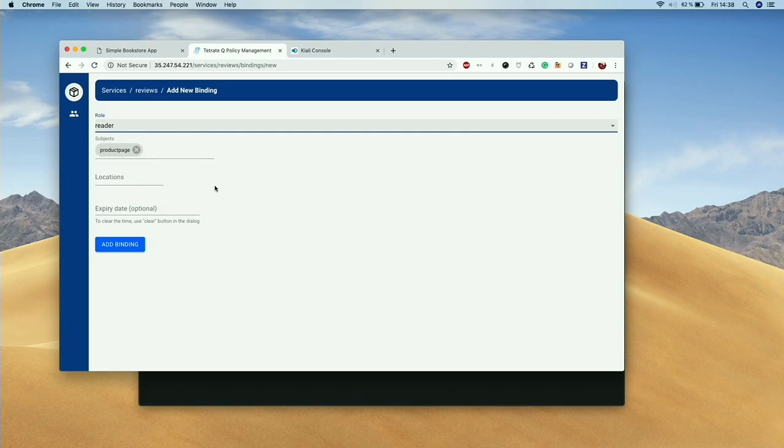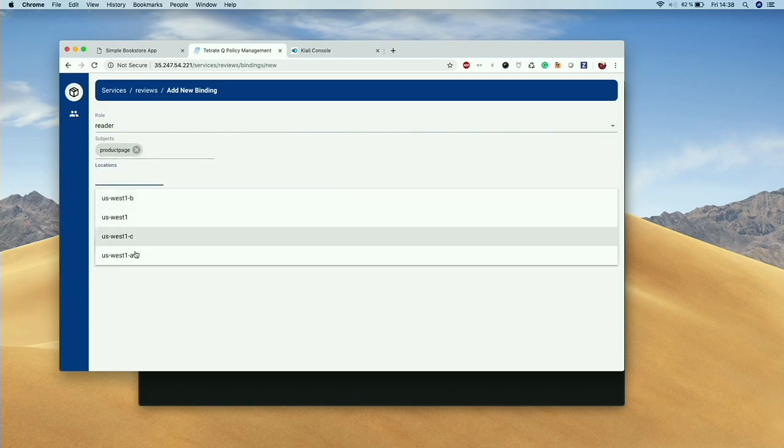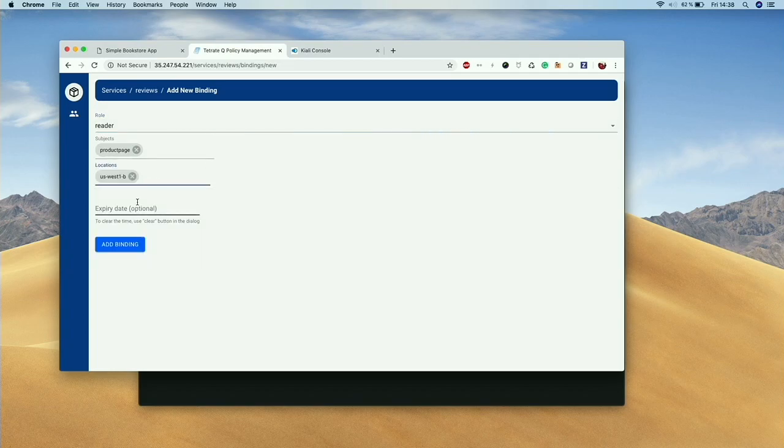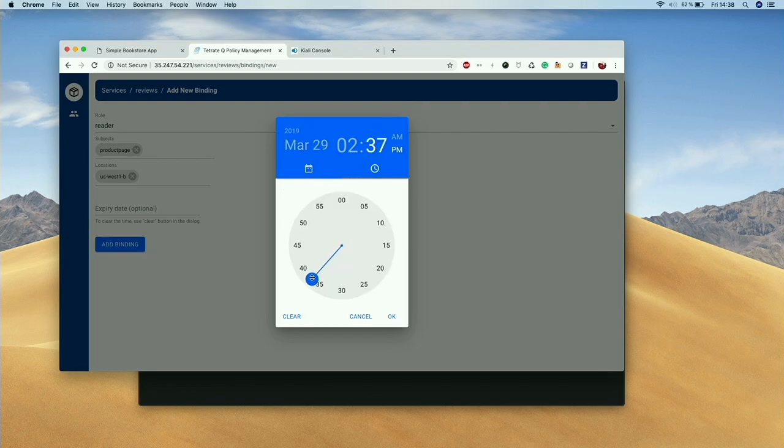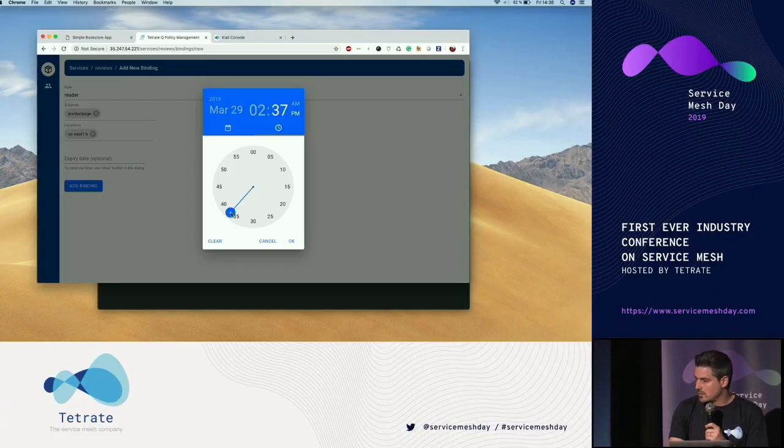We're going to grant read access. That's the only thing it needs, to access the product page. And we'll say that it will only be allowed to access the endpoints in this specific zone, okay? And only for a small amount of time. Let's see. Just a couple of minutes, just to show this.